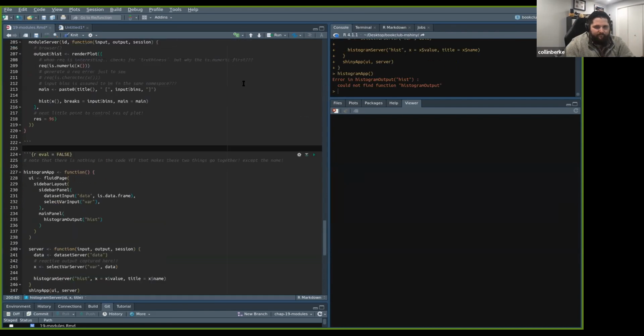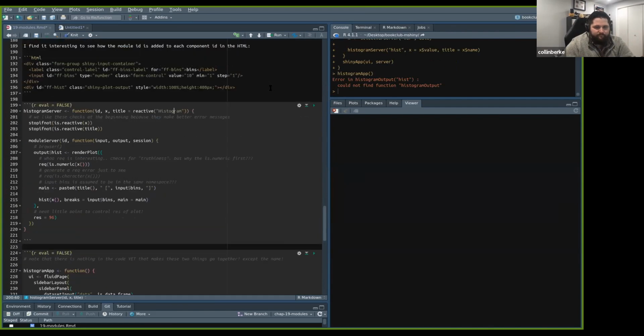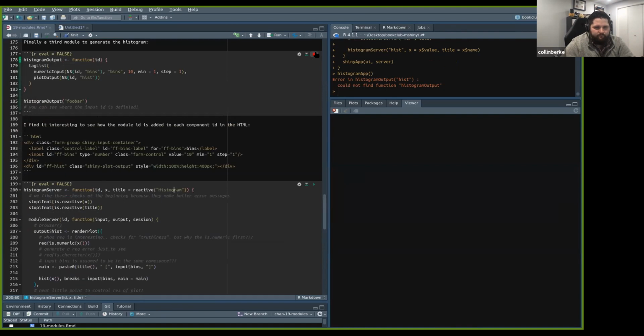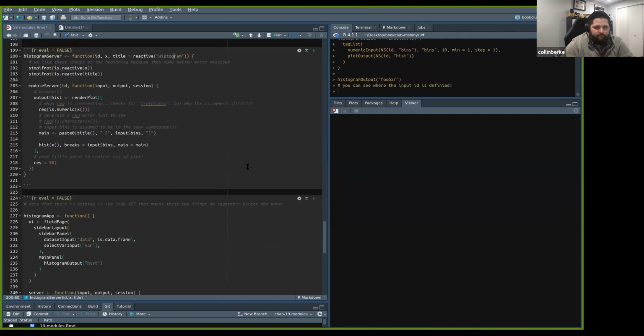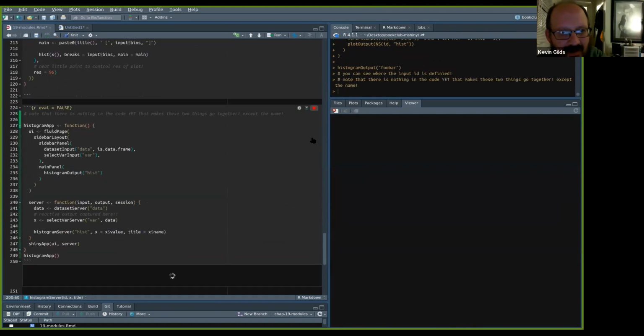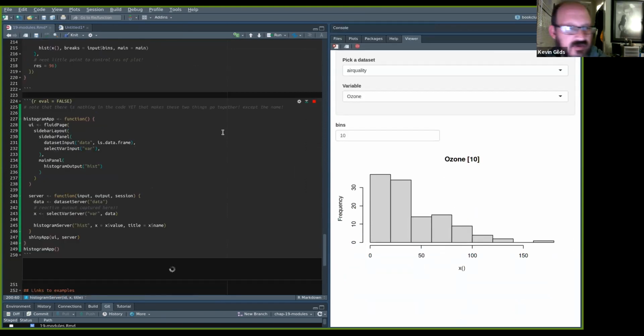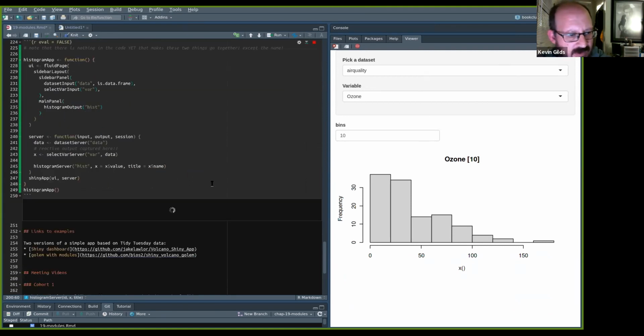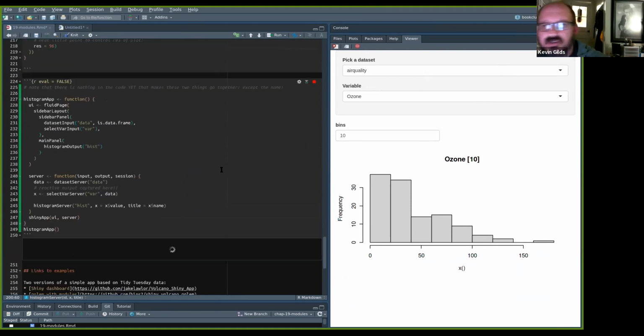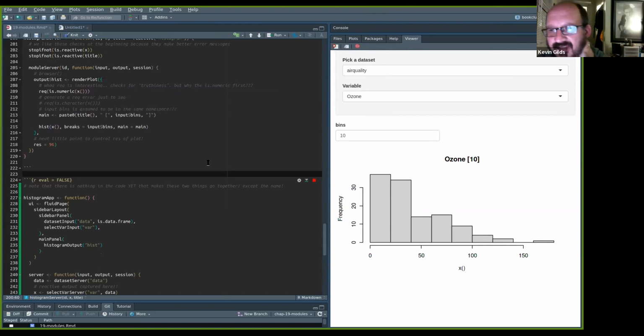Where's the histogram output? Did I miss it? Then that should work. Then that works. Well, I was feeling good about explaining that.